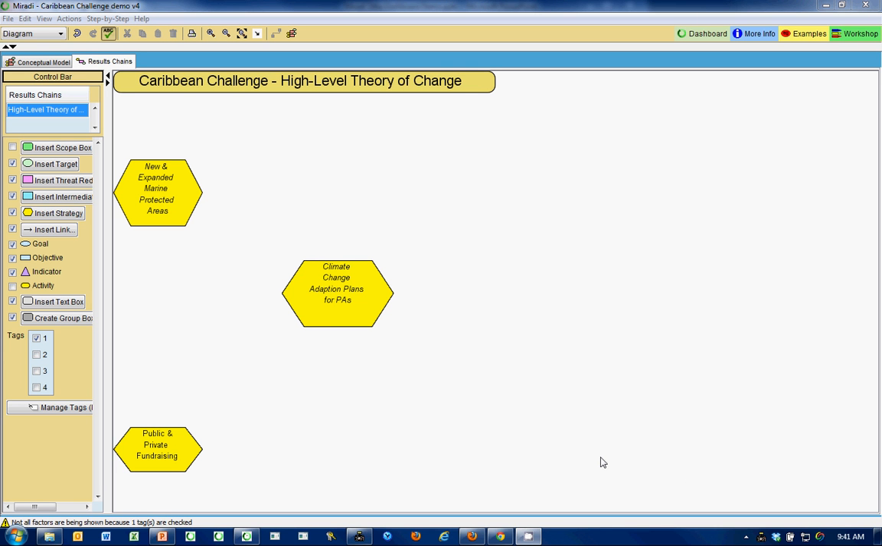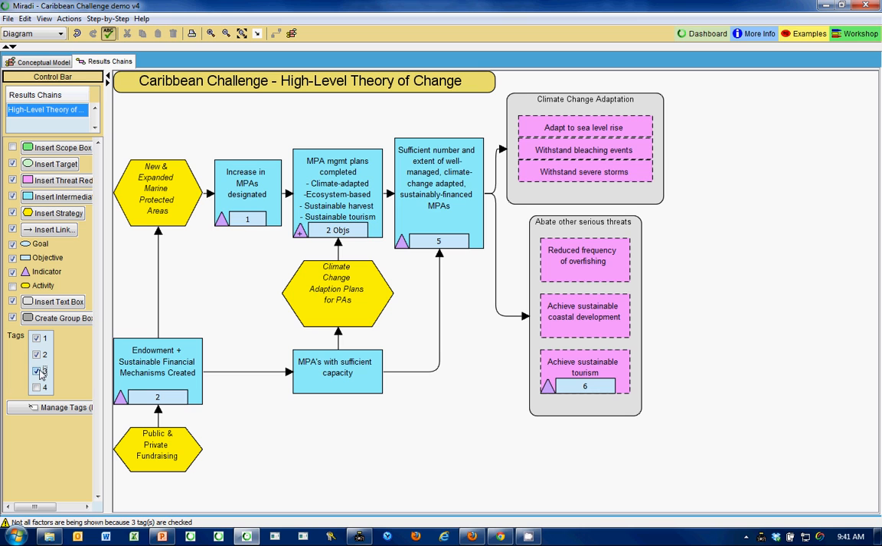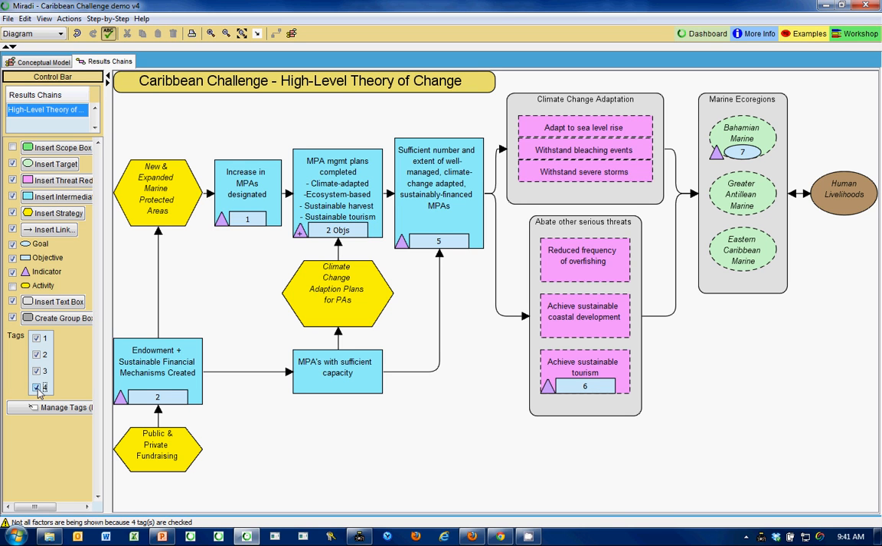We're looking at a high-level theory of change or results chain diagram from the Caribbean Challenge program. The yellow hexagons show the strategies being implemented. The blue boxes show the intermediate results emerging from the strategies, leading to the abatement of key threats shown by the purple boxes, and to the achievement of the nature and people results at the far right of the diagram. For the demo today, I'm going to be focusing on the marine protected area result.